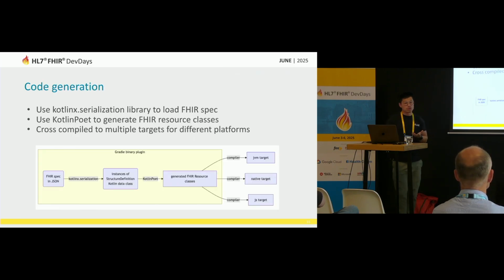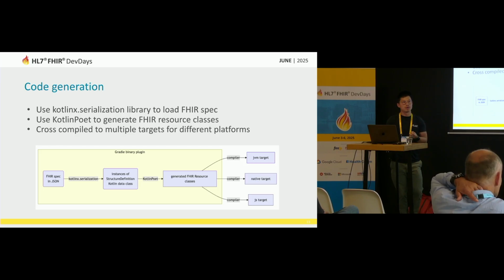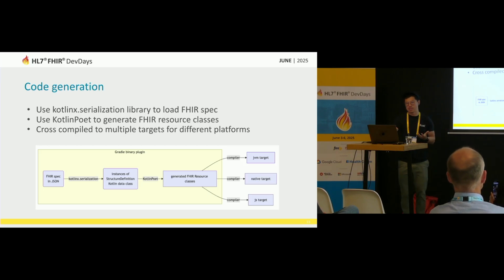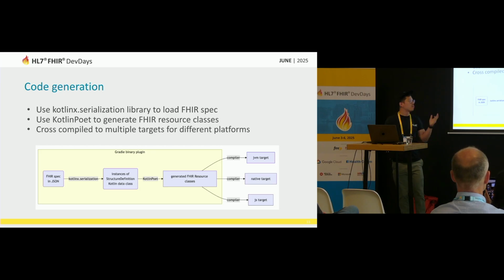As I said, it's a code generator. It's a Gradle code gen we wrote. So basically how this works is that the code gen plugin will take the FHIR spec in R4, R4B, and R5 at the moment and read them into memory, and Kotlin Poet, which is a code generation library, will then generate the data classes. And then we can create the JVM target or native targets from that.